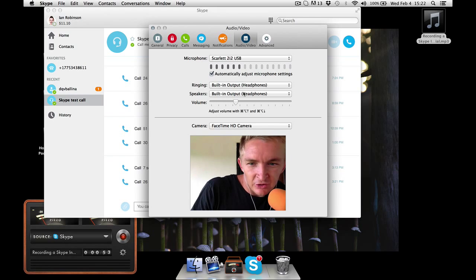The second thing is you want your speakers to be built-in headphones because we plugged into the actual computer. You don't want to do the Scarlett 2i2 because then it won't work. And so once this is selected, you can close out of here.